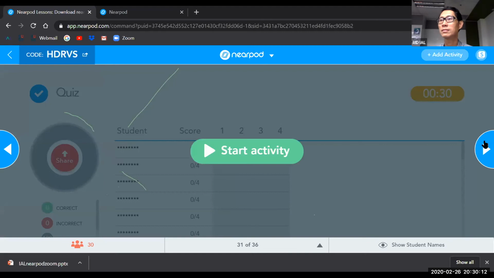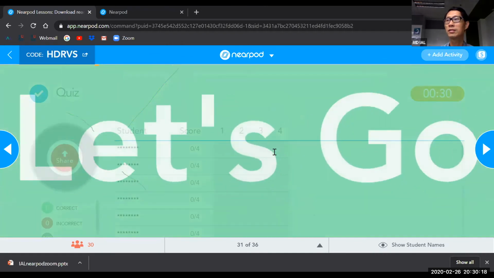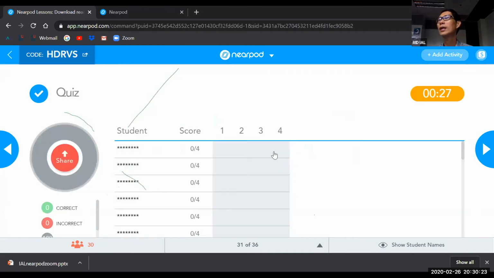Loading. Start activity. I will start now. 3, 2, 1. Let's go. Look at the time on the right hand side. There's a timer on the right hand side. Right? 30 seconds. Time's up. So we cannot let them have too much time because they need to go through. So exactly the same thing I did for my class today. I said, look, you cannot just sit down and think through slowly because it's a computer-based exam. Right? You add the pressure.